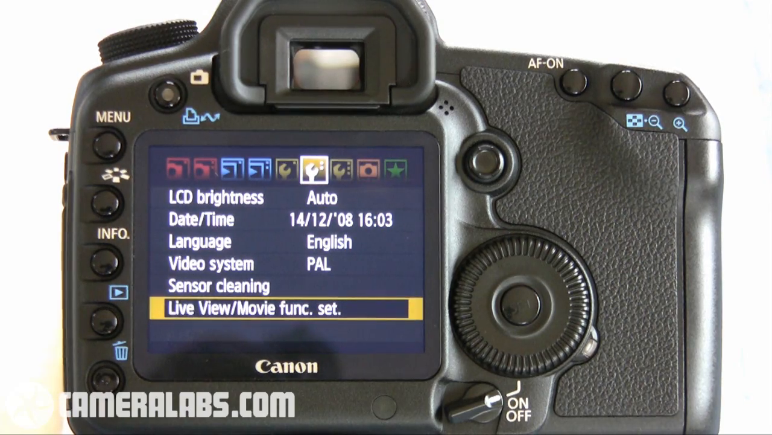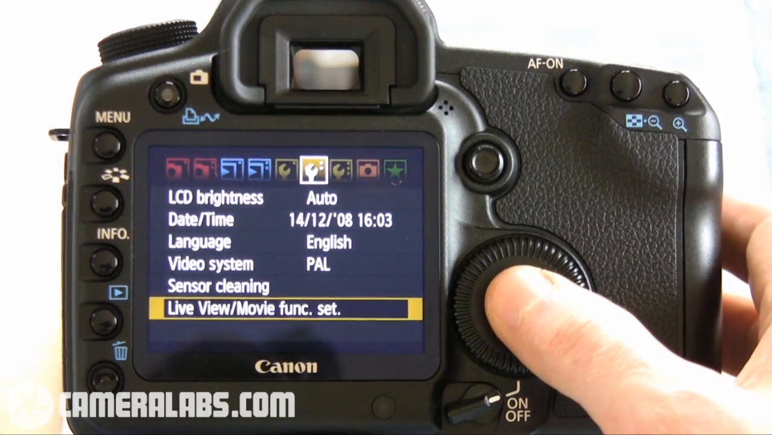Like all new Canon DSLRs, the 5D Mark II is of course equipped with live view facilities, and the implementation is fairly similar to the EOS 50D, although of course with some references to the movie mode. Indeed, the actual live view menu, as you can see here, is labelled live view movie function settings, so let's go inside and see how they work.